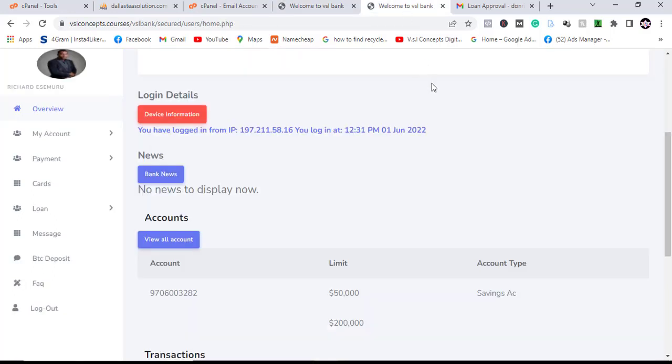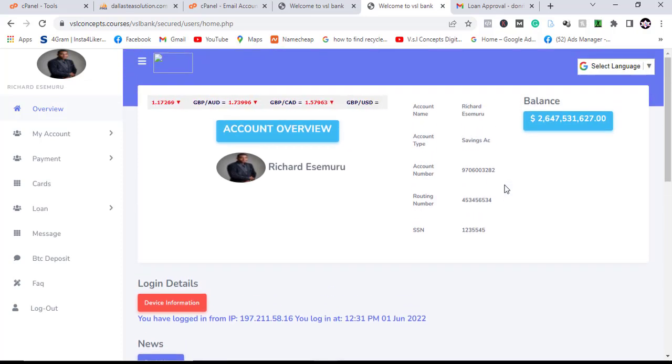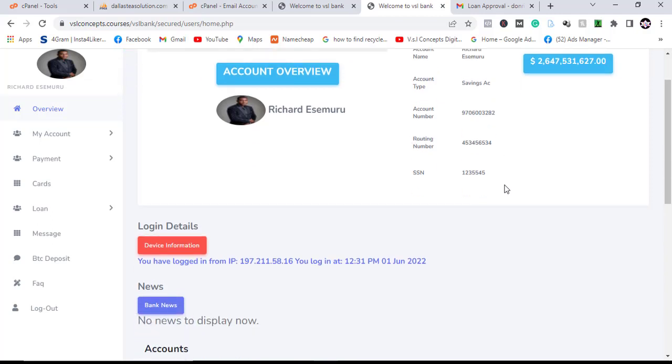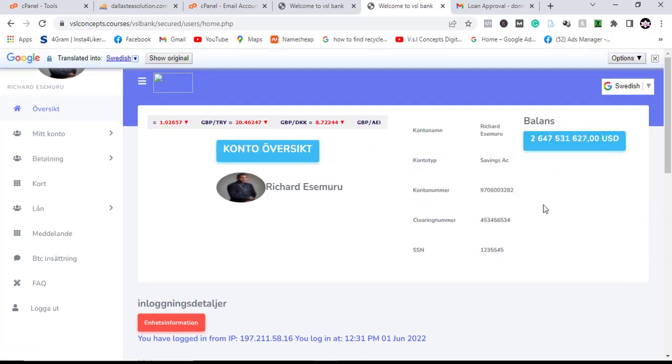Guys, there is one very special feature that I would love to show you about this script. We can actually translate this account user to any language. Take for example, we have users who are in China. They don't understand English. What do we need to do? They can just log into their profile, come over to this select language section and choose any country at all. Now let me choose, which country should I choose? Okay, let me choose Swedish.